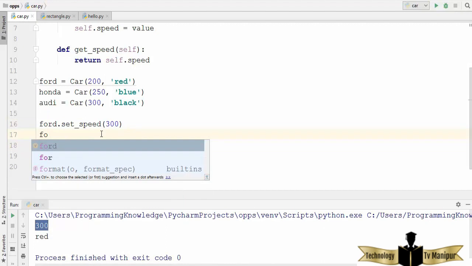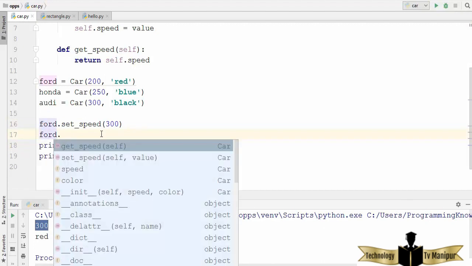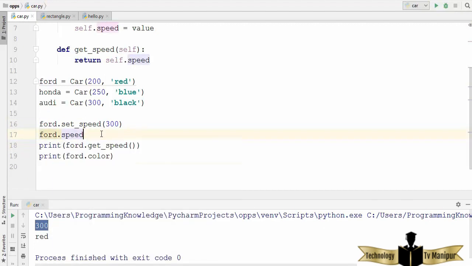Let's see. I'm going to once again try to use Ford.speed, and then I will try to set the new value of speed. Will it be a problem? No. You can see when I try to get the speed, the new speed is set. We want to prevent this kind of setting of data using the equals symbol. So we need to somehow make our attribute private.